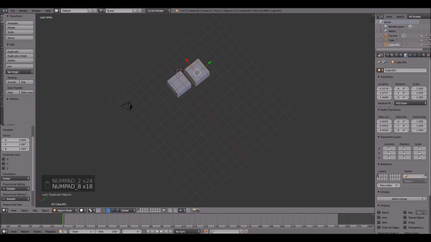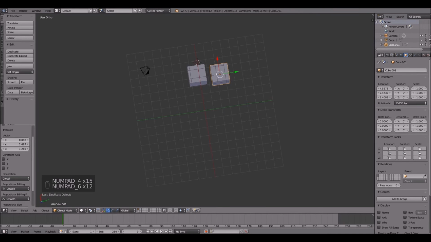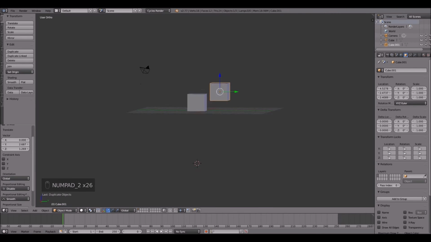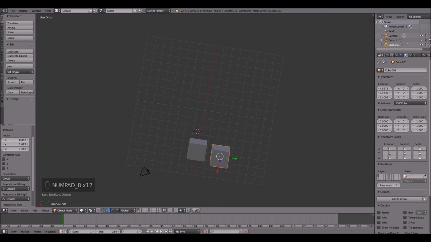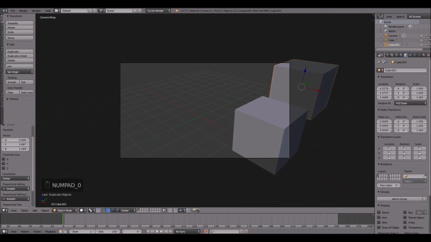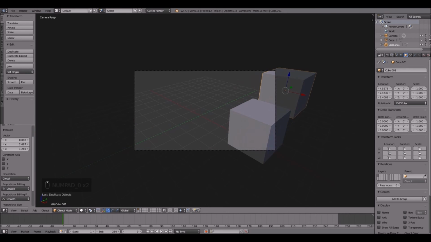If you have one of these keyboards, you will see on the number pad you have an arrow going this way, and you turn that way. You have an arrow going this way, and it'll turn that way, and 2 goes down like that. So it basically makes it go down, and 8 makes it go up. So that's basically the number pad. Oh, and to go in camera view, you hit numpad 0. That all does it.